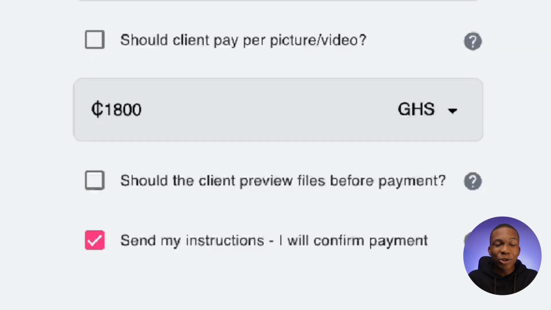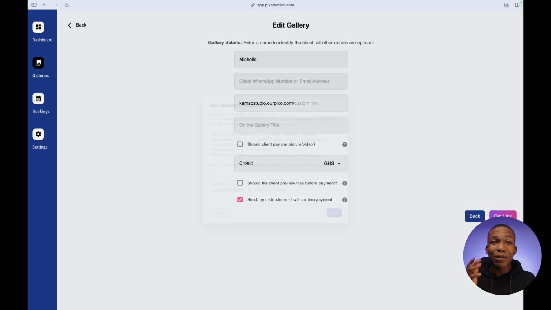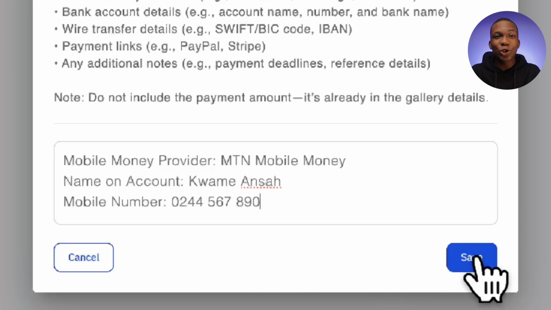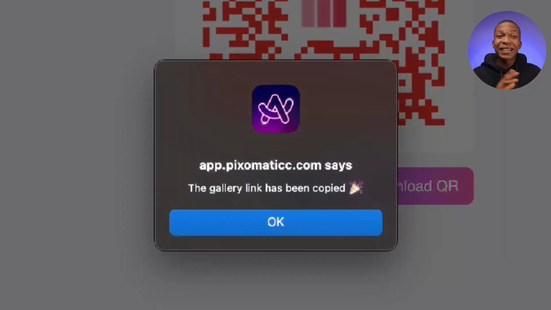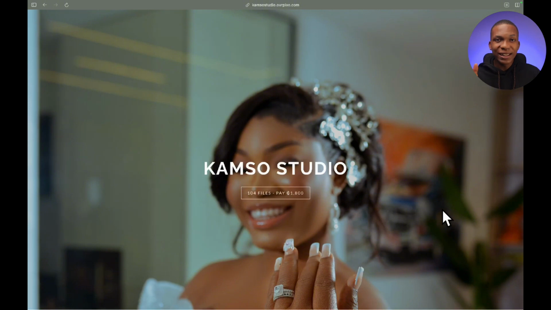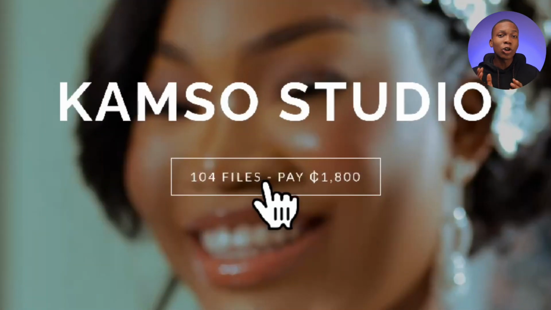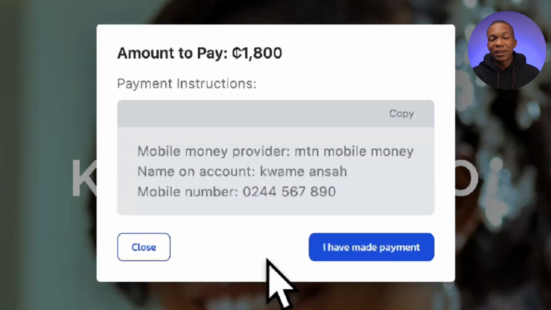Add a balance amount your client should pay. Now add payment instructions for your client to make payment. Click the get link button to get a gallery link you can send to your client. Your client opens the link, sees the cover photo, number of files, and the amount to pay. Once they click the pay button, they view your payment instructions and make payment.